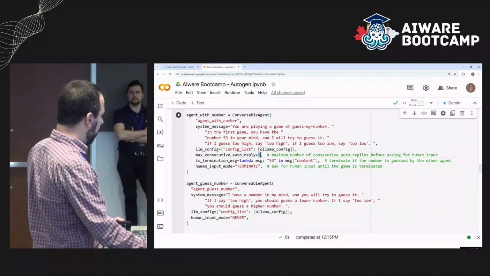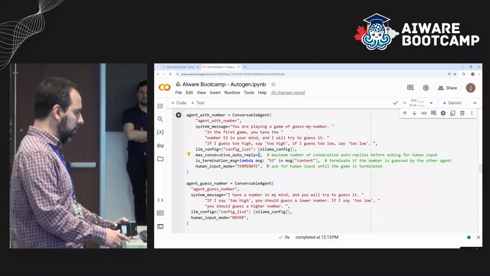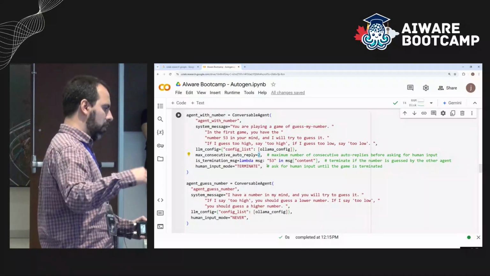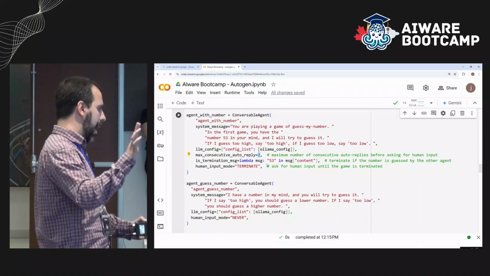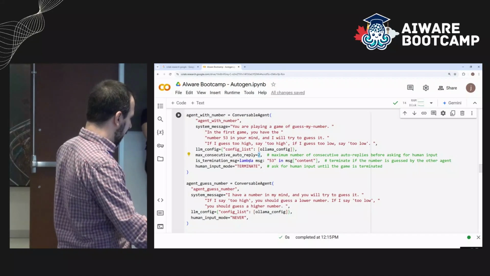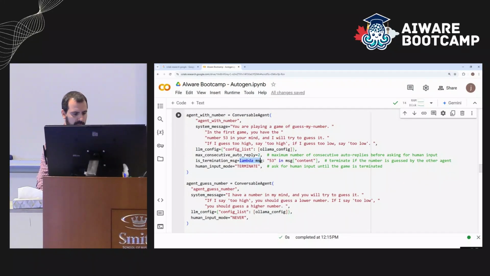So this is going to be replying to the same agent twice only, right? So if it gets messages from the same agent A, it's going to reply twice, and after that, it's going to ask a human to interfere, right? And the termination message here, it has to be a function, right? So it's a lambda function.